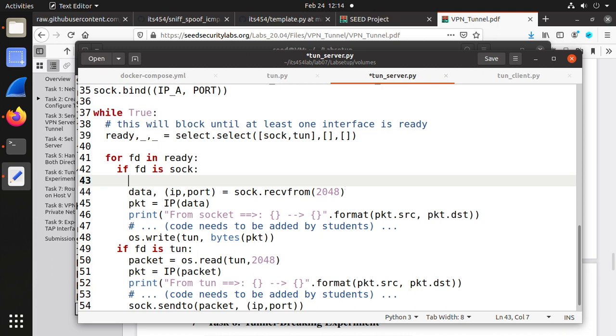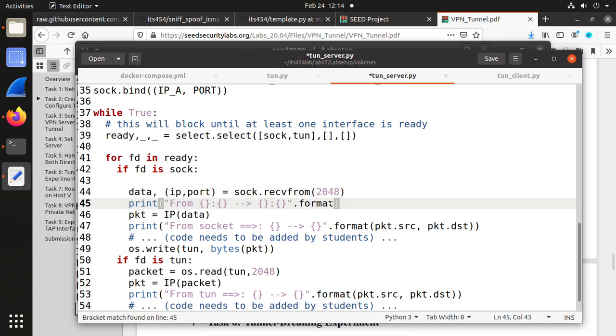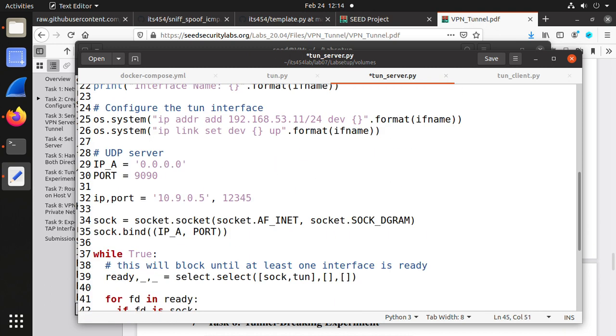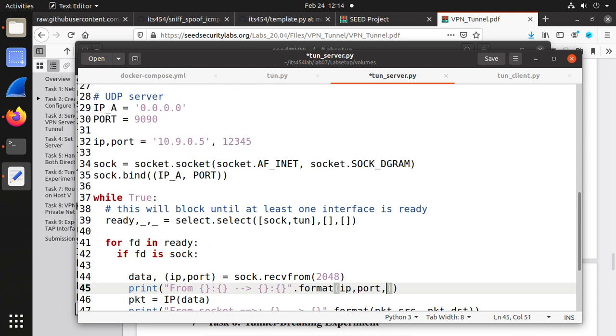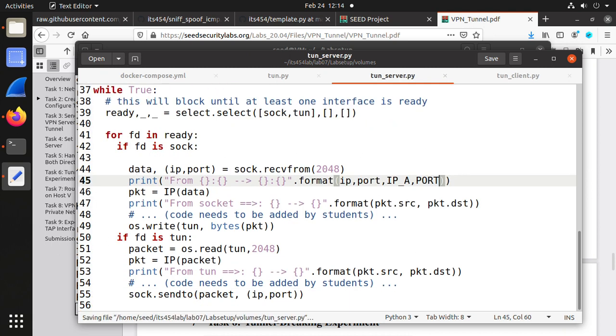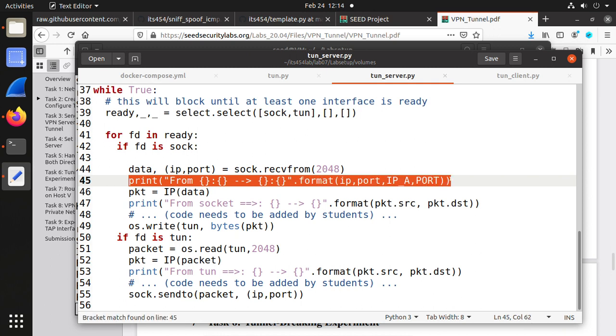So we need to put it here. From IP and port to the server. For the server we have this IP address and port, right? But we already know the server, so we can just type the server IP here with this IP address and port, save it. This is a UDP packet.